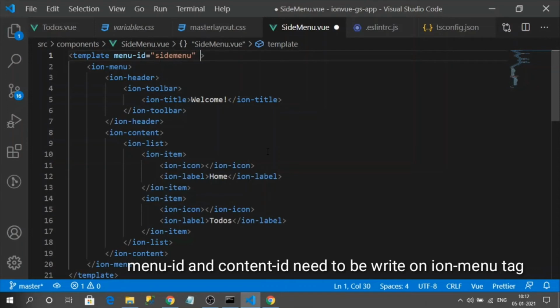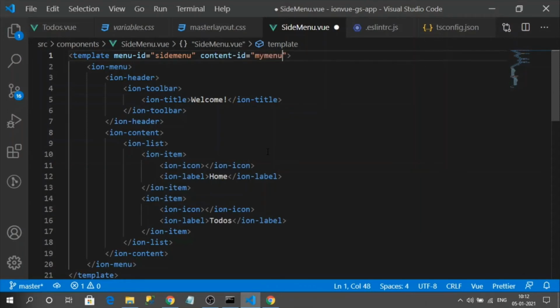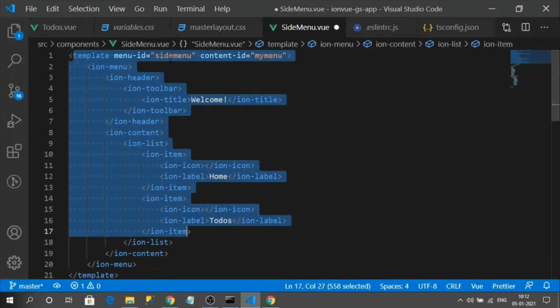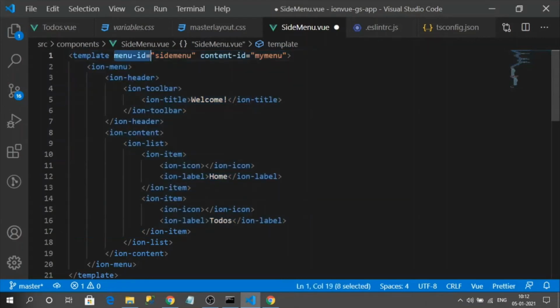Okay, and I need to add one more ID attribute, content hyphen ID. I will name it as my menu. Okay. So this ID is to represent for which content this menu should be rendered. The menu ID represents this entire menu template, which means we can have multiple menus. So to identify them individually, this menu ID will be useful. This content ID is for the way to render this menu, and this should be assigned to the sibling component to our menu component.